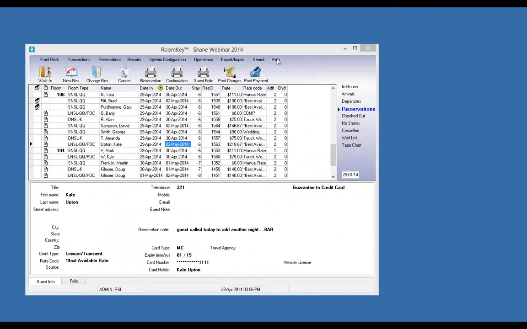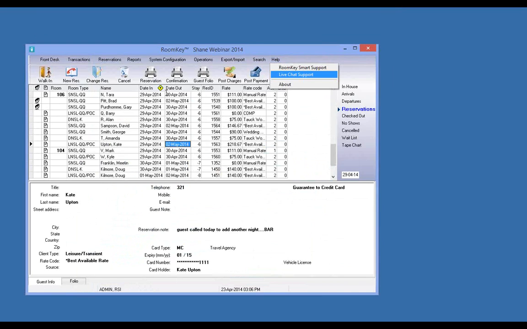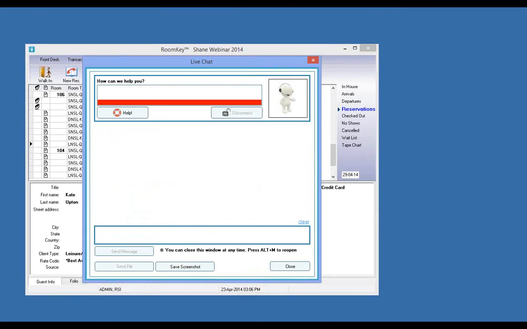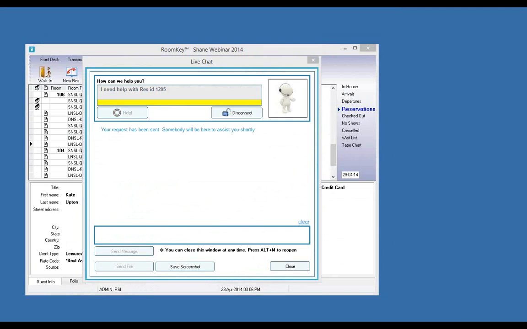So I'm going to go to Help, Live Chat Smart Support. I'm going to type in, I need help with Res ID 1295. I'm going to click Help. That little noise you just heard was what we hear on our side. Okay, we're going to grab it.